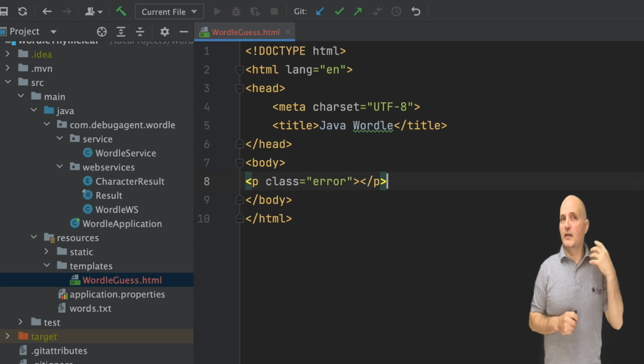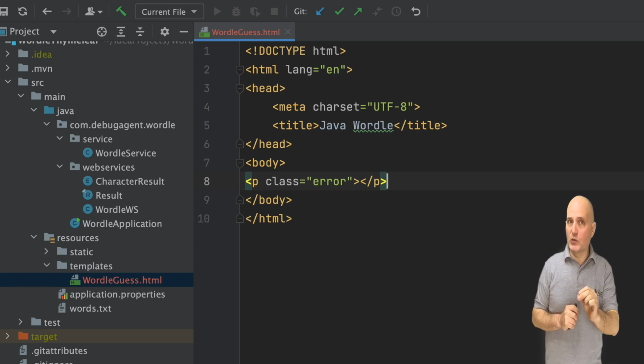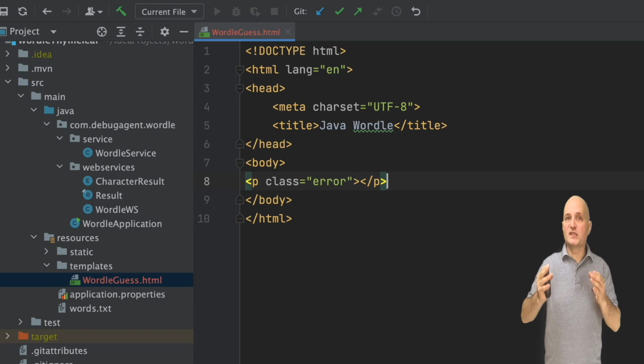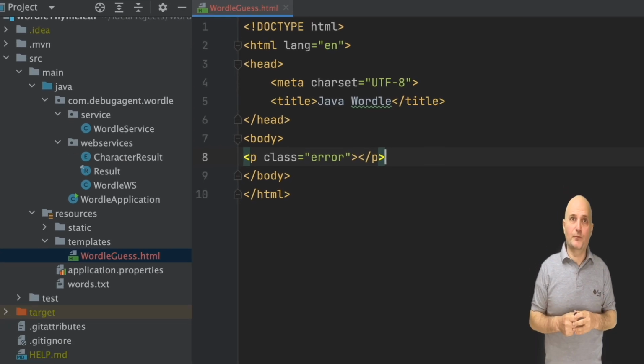The p tag in HTML represents a paragraph. I'm adding a blank one here. Later on, if we have error messages, we can show them here. Notice the class statement. This isn't like a Java class. This is a CSS class, which we will get to shortly. In essence, this provides the browser with some hints on how you want the paragraph to appear.